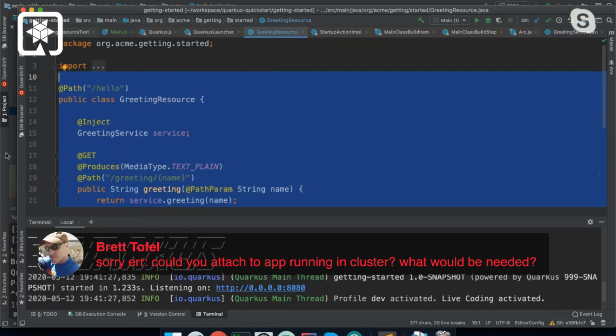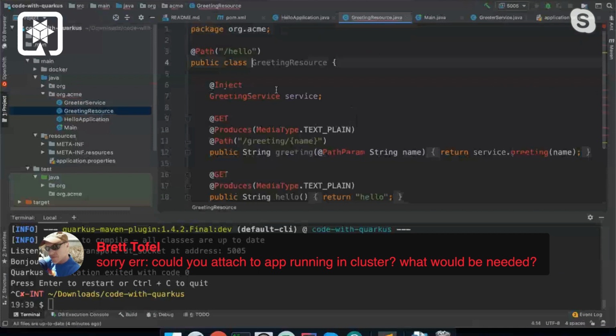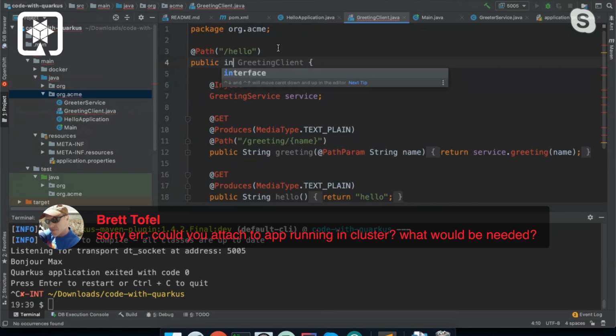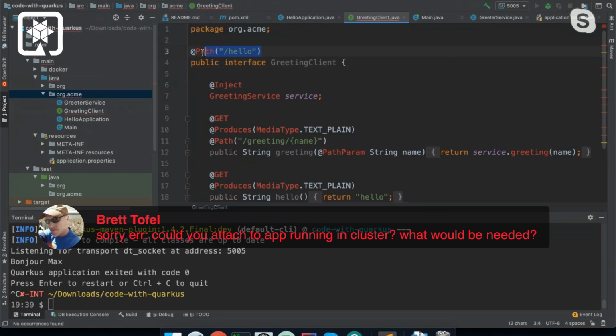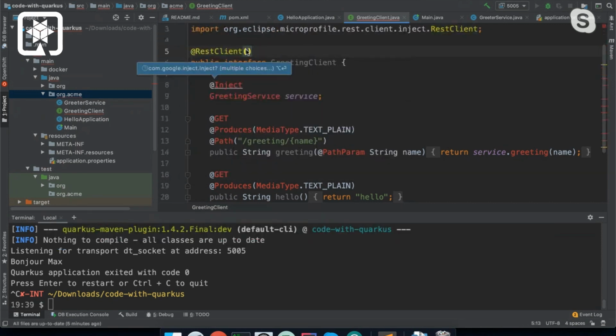Just before you show that, there were two questions actually. Could you start the app running in a cluster? I suppose that means start the app and then attach to the debugger. That was the question from Brett. And I think the answer is yes, except when it's a cluster, you will have to choose one of the nodes to attach to. So I guess that's the caveat, if I understood the question.